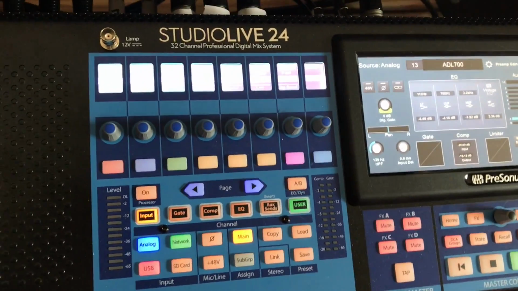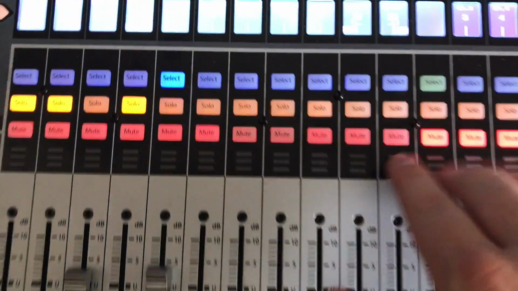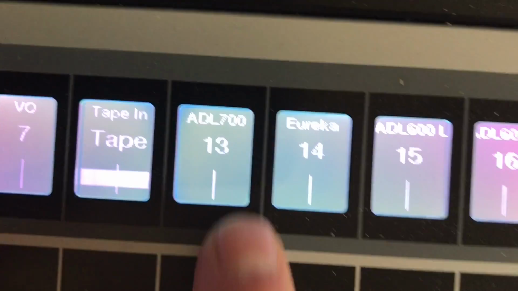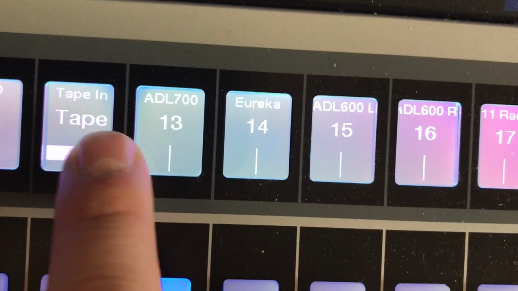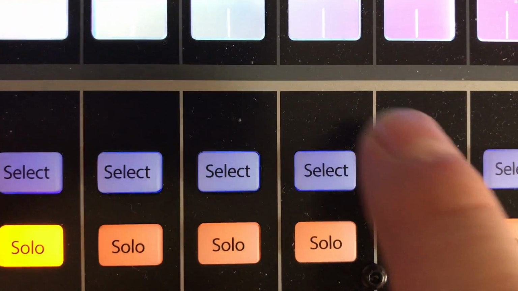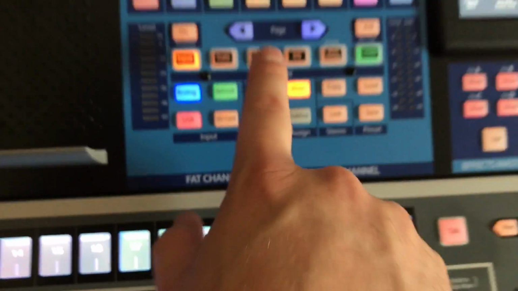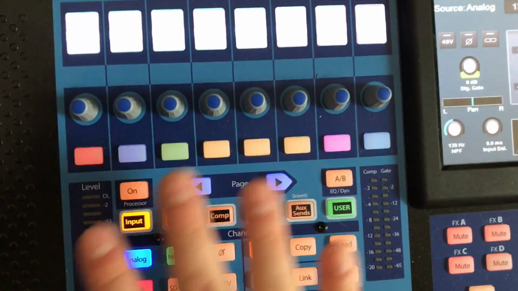On a digital system, if you've never used a digital board before, each channel on the mixer has a select button. So as you can see, I've got channels here for some of my preamps, and if I want to adjust the fat channel settings on one of them, I select that channel, and then those settings for that channel are all right here waiting for us.